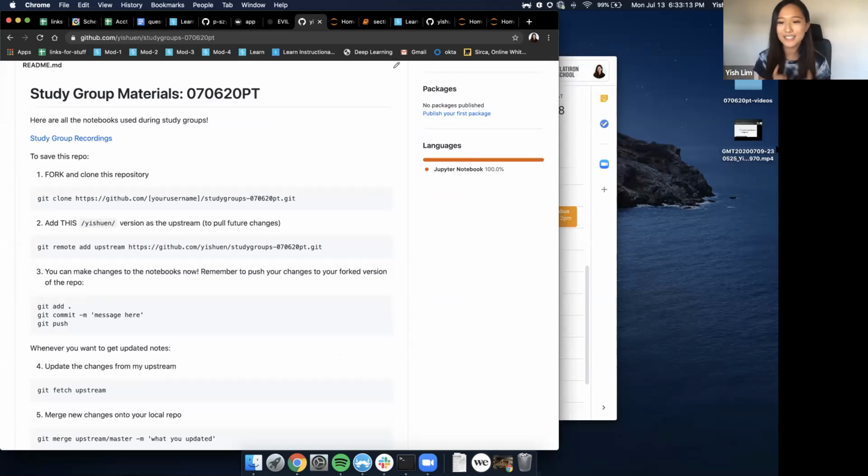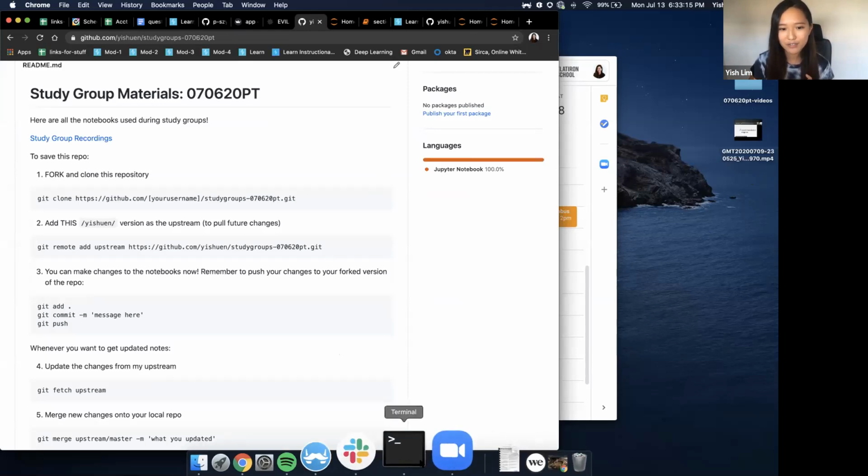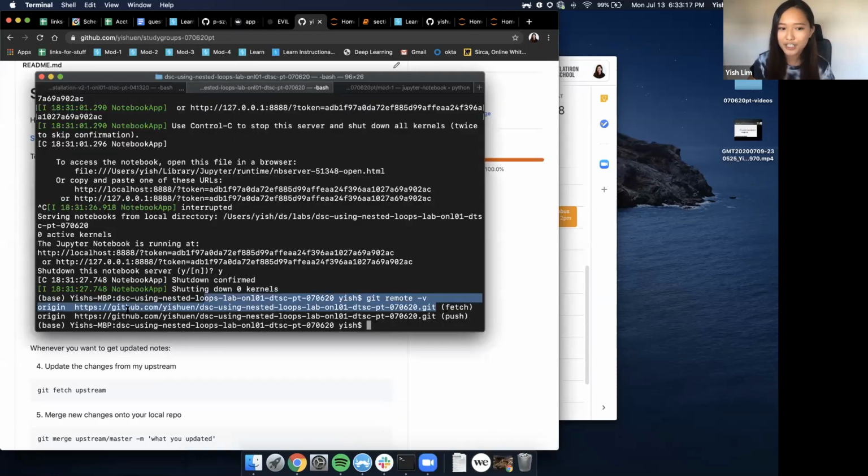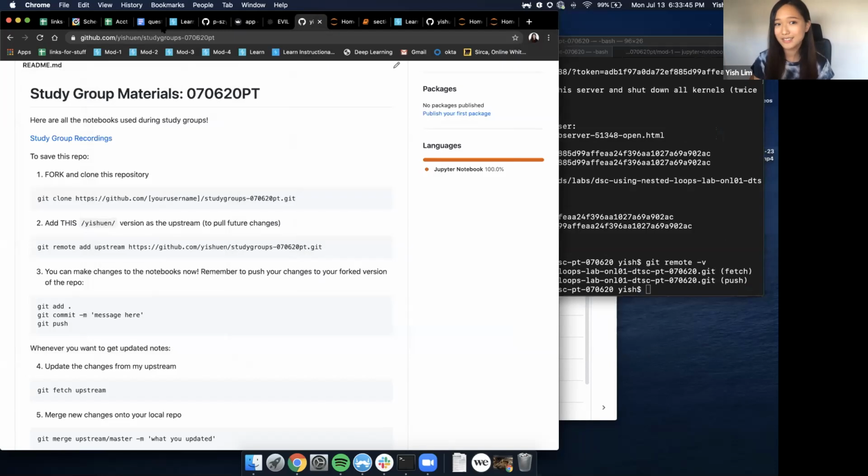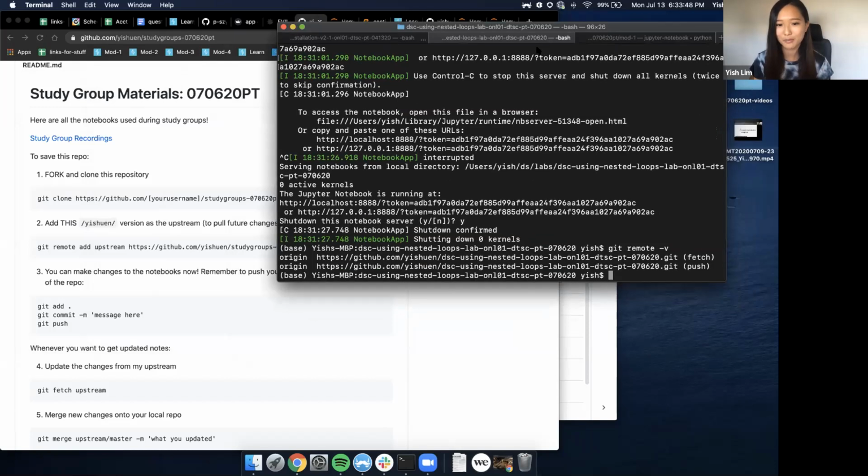The one difference is that, as you remember, you're not going to be fetching changes from your forked copy, because your forked copy won't have my changes. So we'll have to edit it such that it fetches new changes from my version, so you can get all of my new files every time we have a new study group and work on that. This will hopefully make a little more sense as we go through it. The link to this stuff is on the Slack channel, so feel free to pull that up whenever.